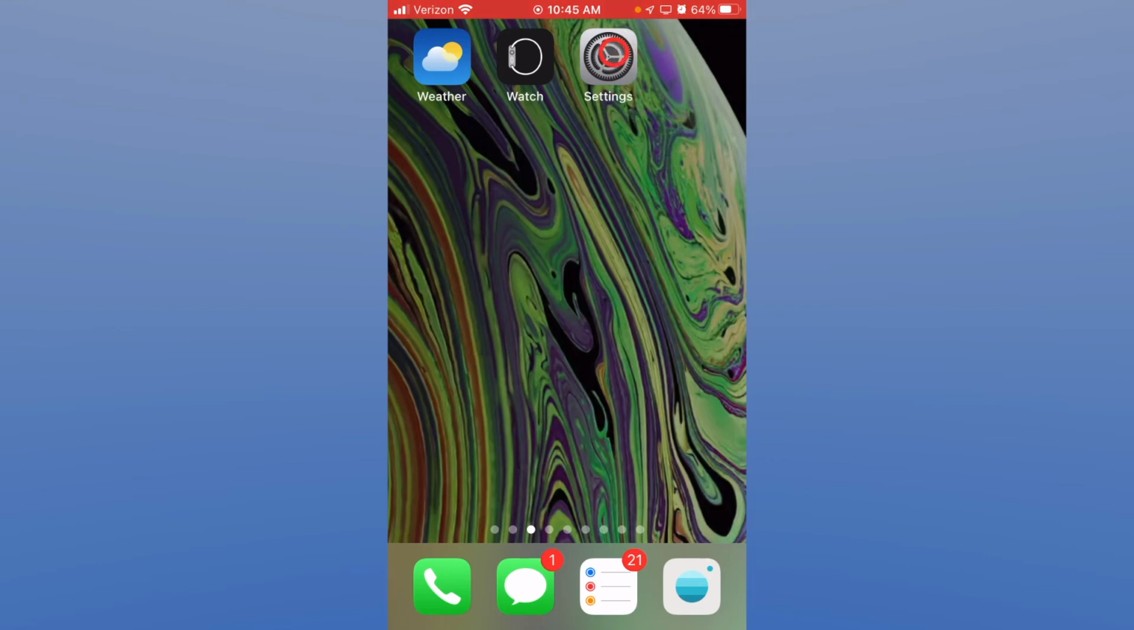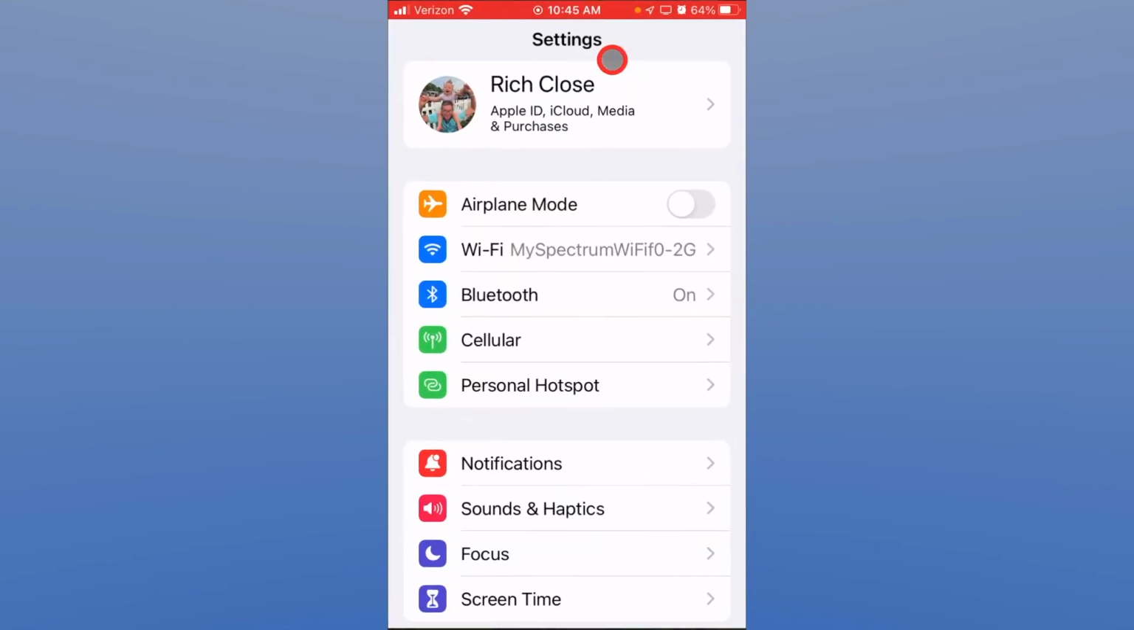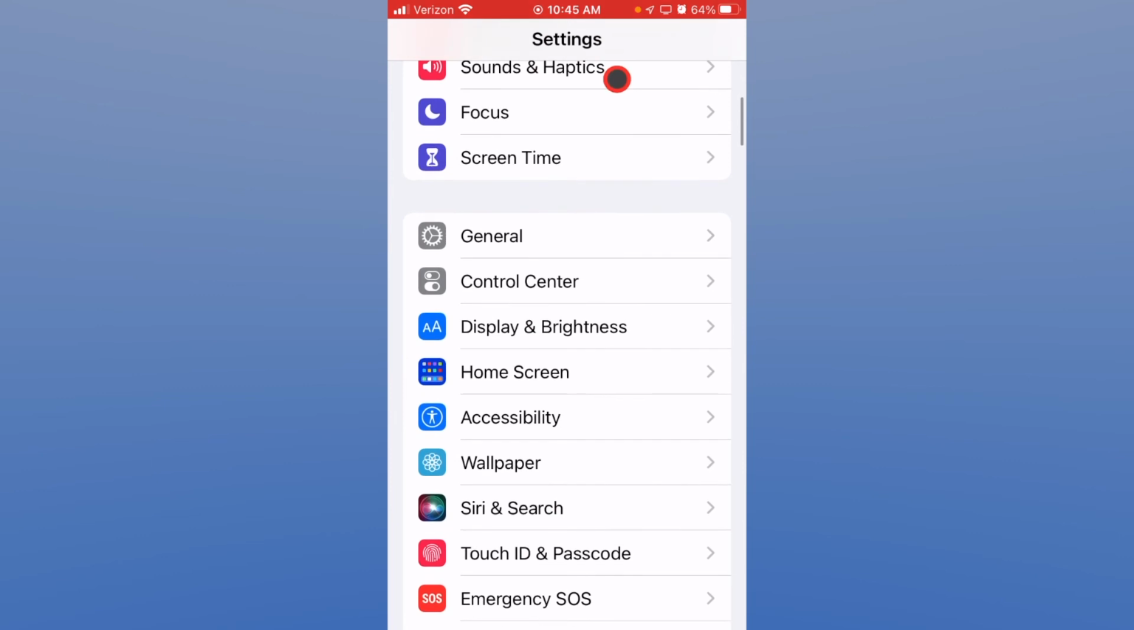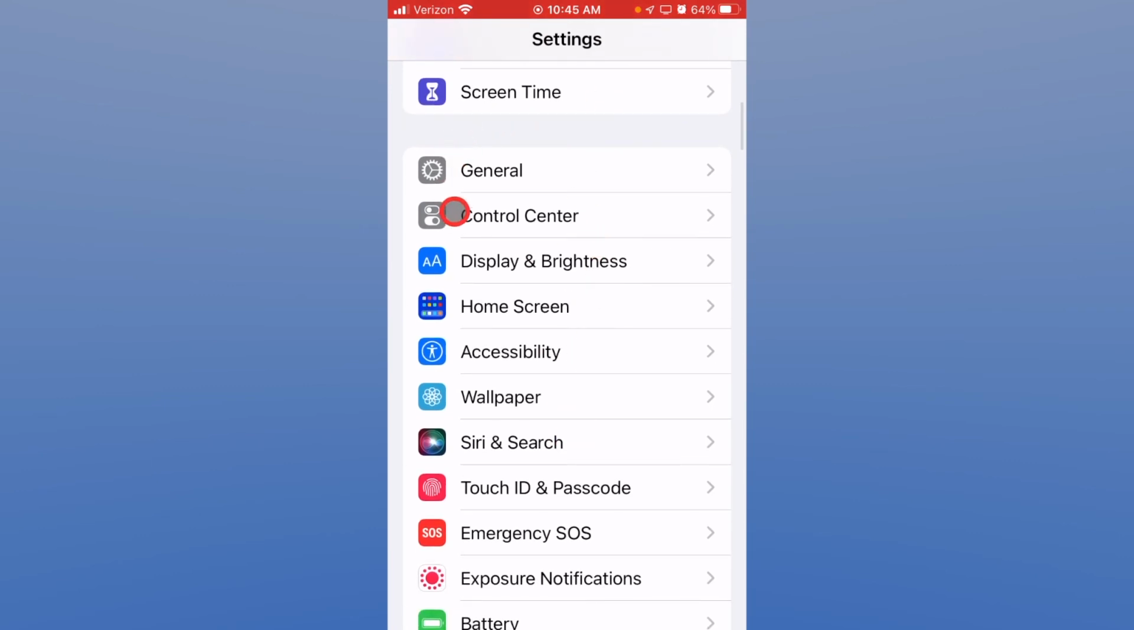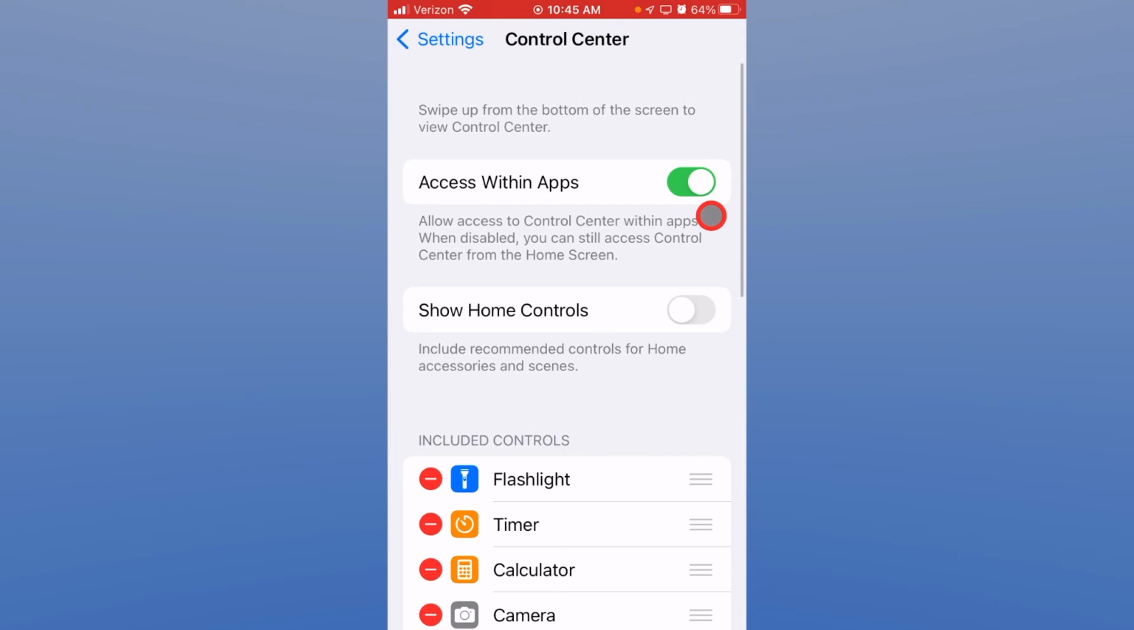So you need to go into Settings. Again, that's the gear icon. And if you scroll up on your phone, you'll actually get to Control Center. So let's click on the Control Center to open it. Not open Control Center, sorry, open the settings for Control Center. And you now have the settings that you can adjust Control Center with.